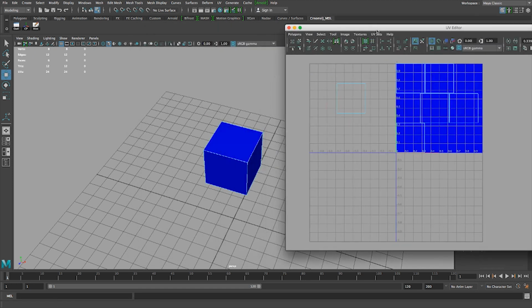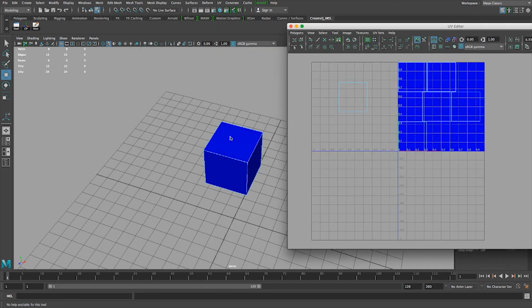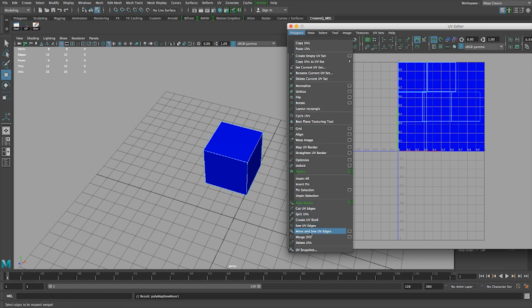So again, what I'm trying to do is like a flower. I'm going to wrap this around, and I'm starting from the top, and I'm looking at which edge combines with which. So this one combines with this one, with that one, and so forth. So the only thing we need to do is be on edges, select the edge that you want to combine. We figured out it's this one. And then shift, right-click, move and sew UVs. You see here, move and sew UV edges. It's the same thing. So you can also go here to polygons, move and sew UVs.